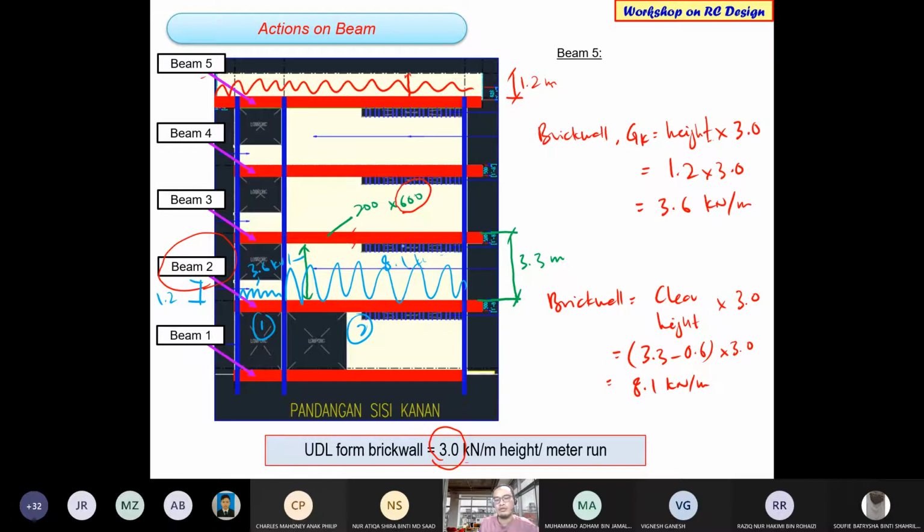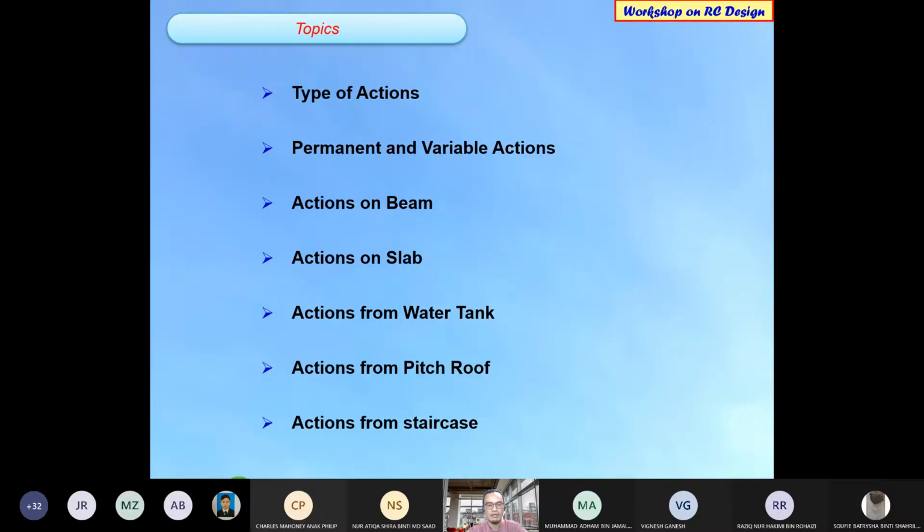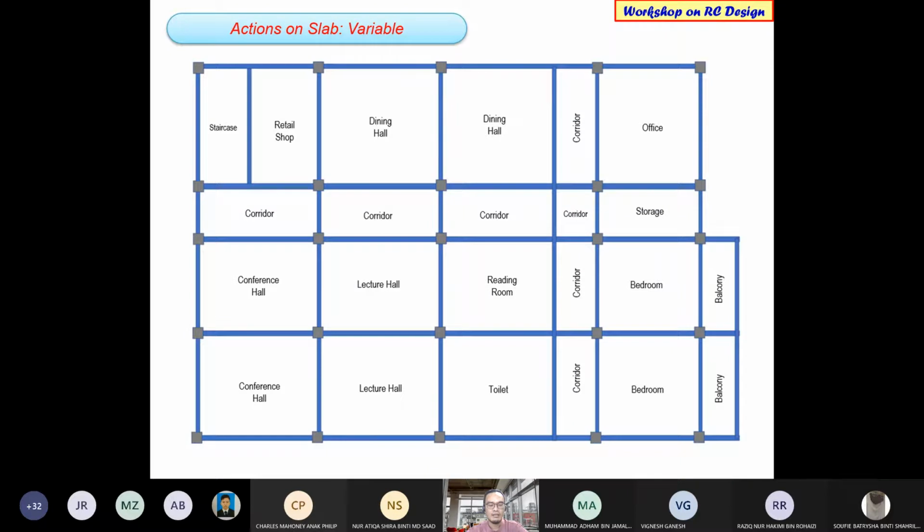This is important. You must know this one because you must know the exact value to assign on your beam when using the Tekla software later, and also for manual calculations. Okay, this is load on slab, action on slab. Variable actions: I believe you know how to select the value of variable actions from the table. We'll do it together later.